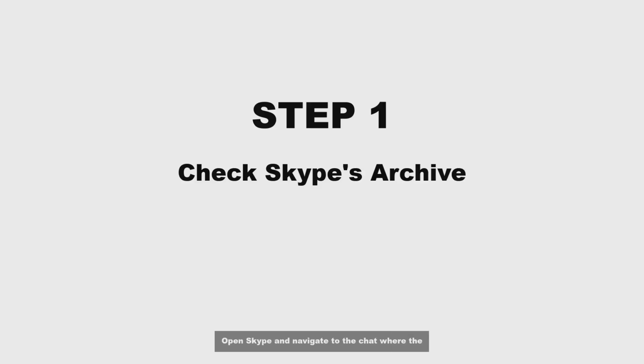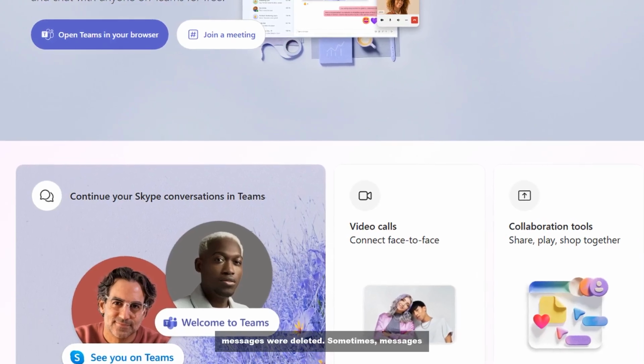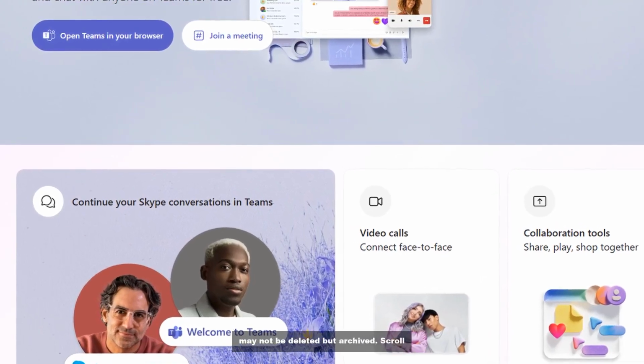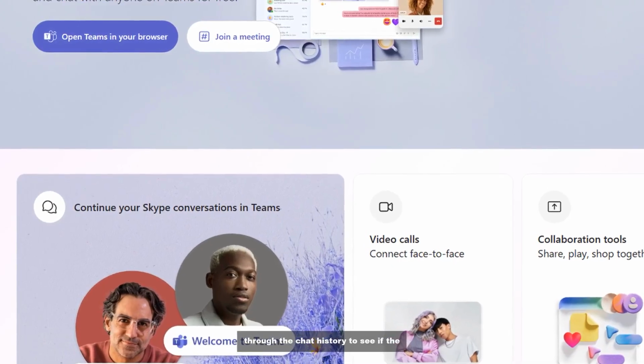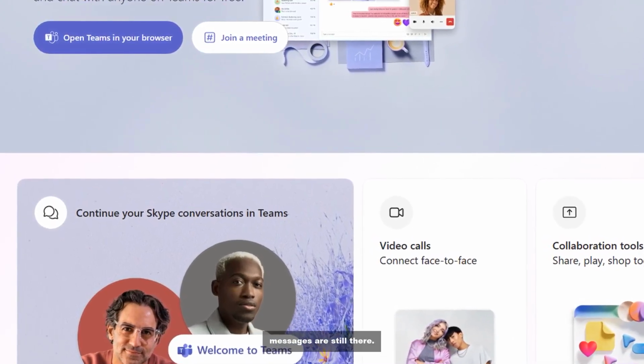Open Skype and navigate to the chat where the messages were deleted. Sometimes, messages may not be deleted but archived. Scroll through the chat history to see if the messages are still there.